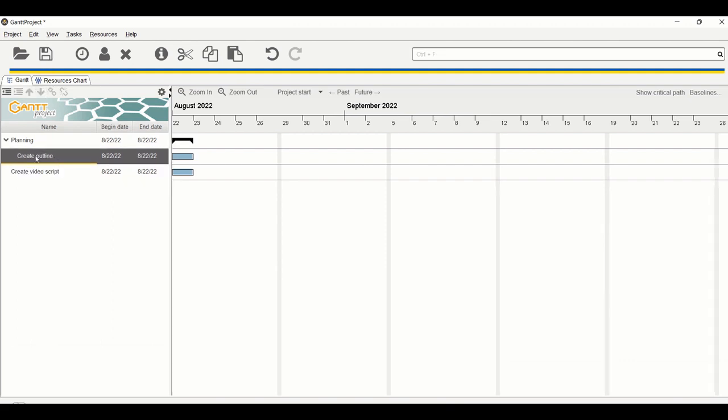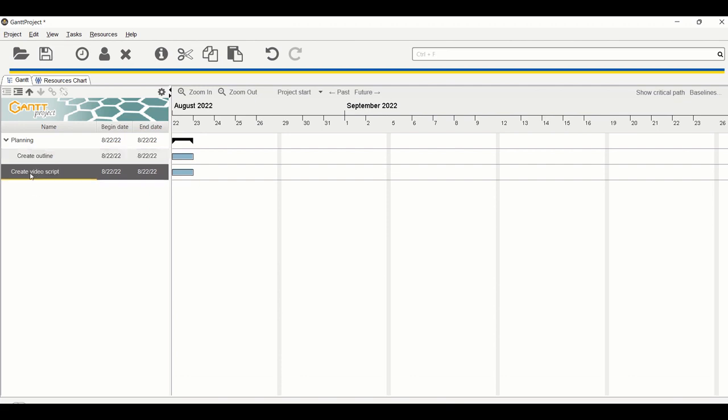Another way to promote or demote a task is to just click on the task itself. So for example, I want Gantt video script to belong to planning. So in this case, I'm going to click on this option here. The first option could be to promote, and then the second option could be to demote.